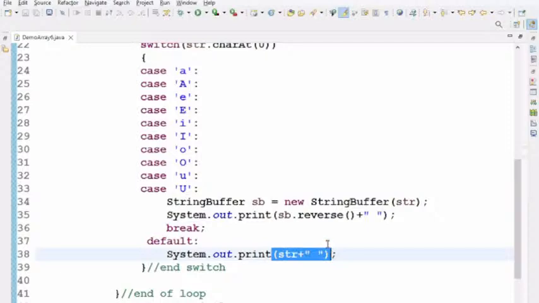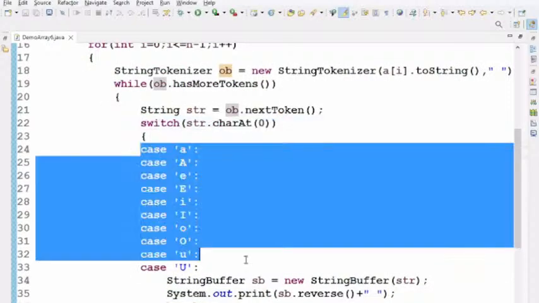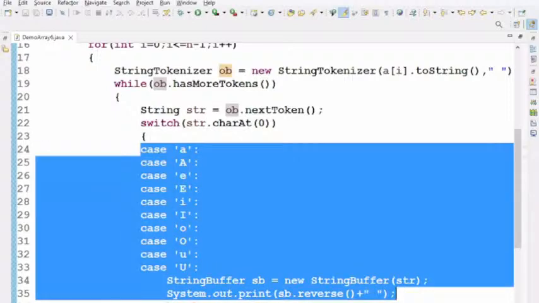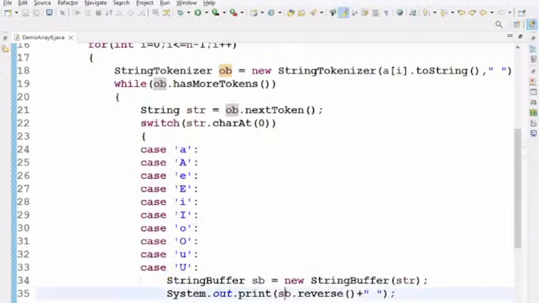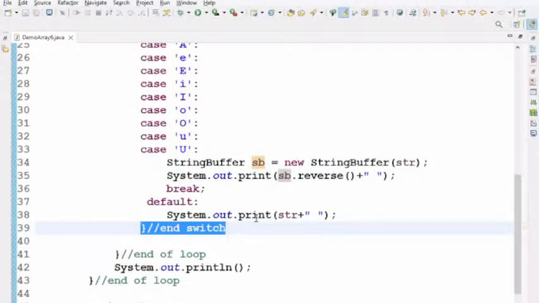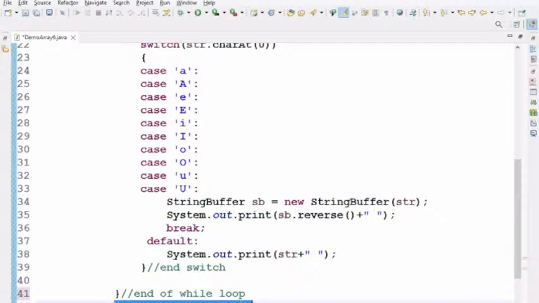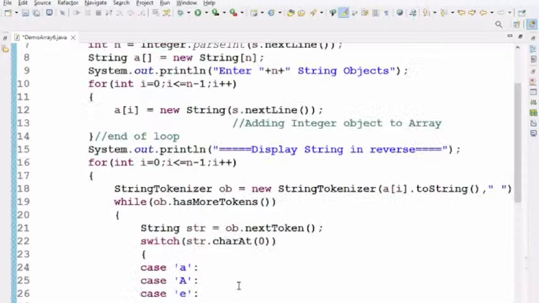Understood this point? If the first character is among the vowels, take that string to the buffer and reverse it. If not, meaning default, not matched here, then you print it normally, the str. Like this, the while loop runs on each word. After the first string is completed, this is the end of the while loop, and this is the for loop. Now println means a new line. Go with i++; here it is 1 now.